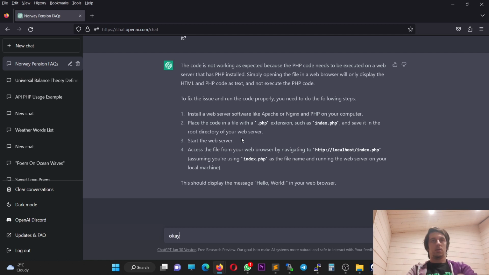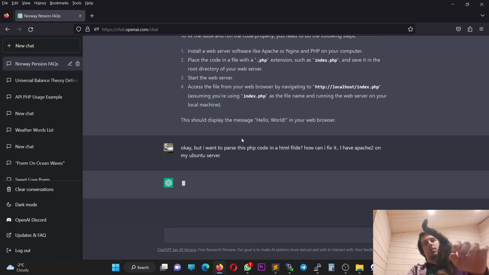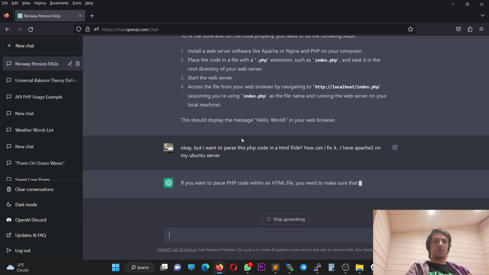Okay, but I want to parse this PHP code in an HTML file. How can I fix it? I have an Apache server on my Ubuntu server. Let's see what it answers. Cat, you have to sleep here. It's interesting to watch how he actually answers me.